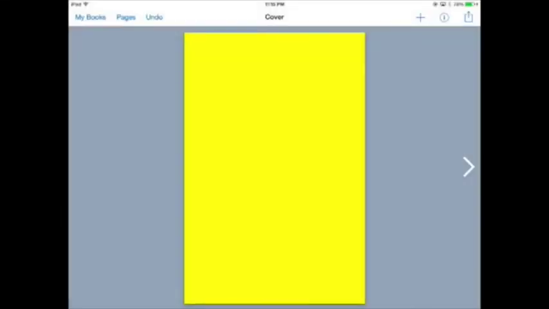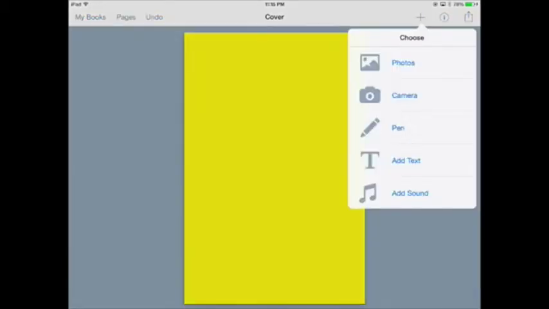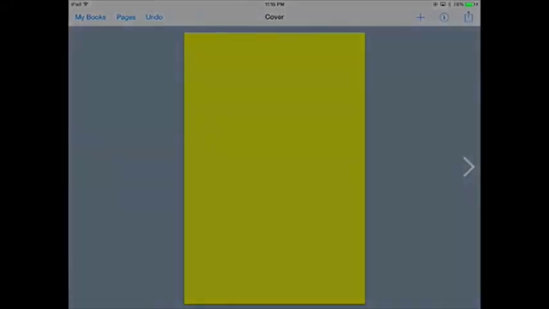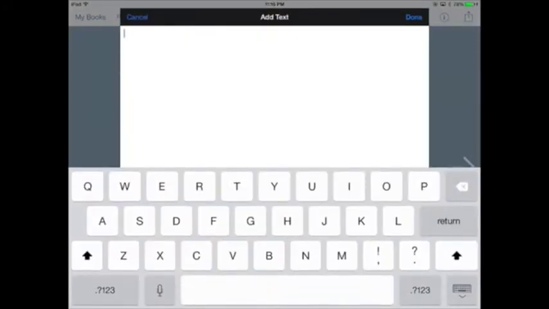Now that you're familiar with all the tools, let's take a look at what it looks like when we start plugging some of these items in. So if we're looking at our front cover, let's add in a title. You'll notice it doesn't ask you to write directly onto the page itself. It's going to bring up another little box in which you can add text. So let's say, how to create a book.